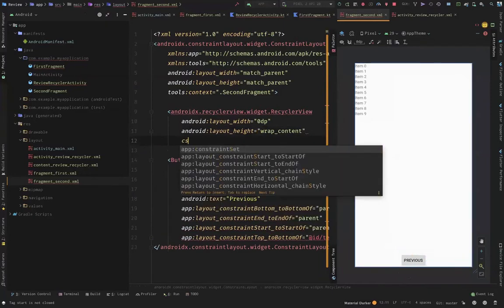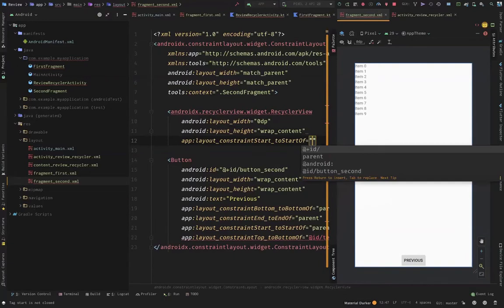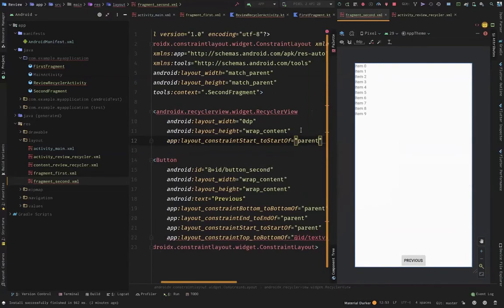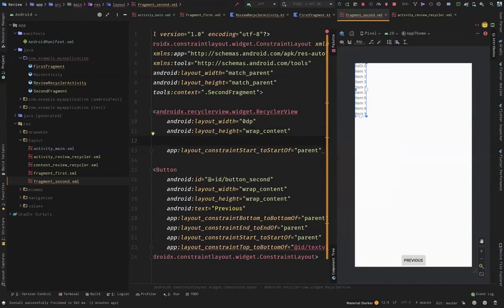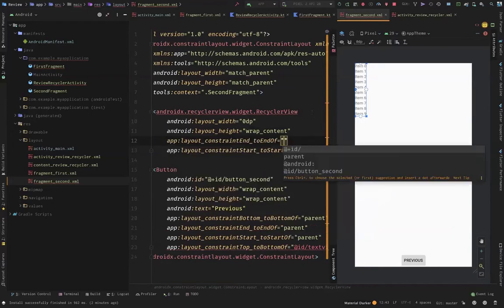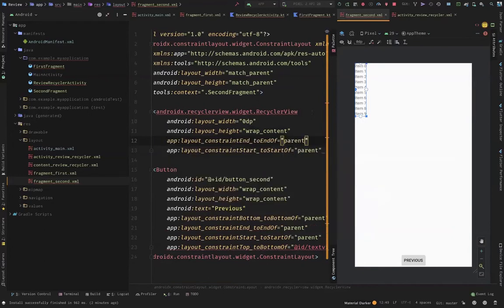I want it to be on the start of the parent, and also on the end. So what I'm trying to demonstrate here is, if you set the width to 0, Android Studio will intuitively try to use as much space as possible, to force the view to take all the space possible on the parent. So it's just like adding match parent.